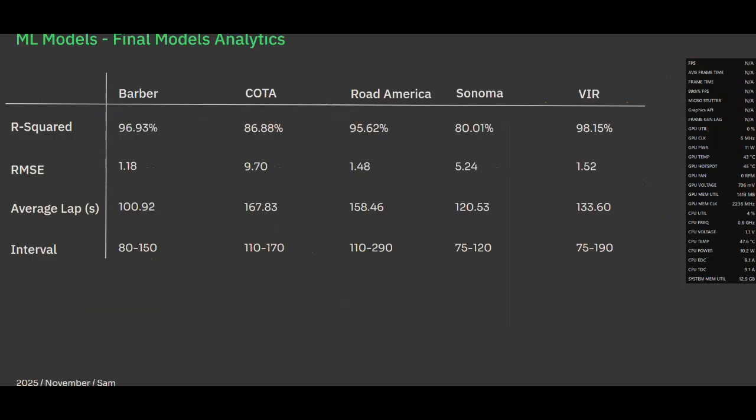For the Barber track, the R squared value is actually for generalization, and this is the root mean squared error. For example, the model will only be off by 1.18 seconds, plus or minus. A higher value for generalization means it's able to generalize 97% of the data values given. So that's really, really good, and this root mean squared error is really good. Obviously, every second counts in race cars.